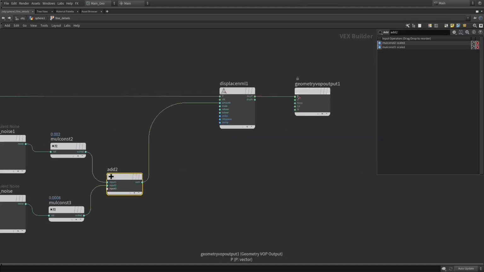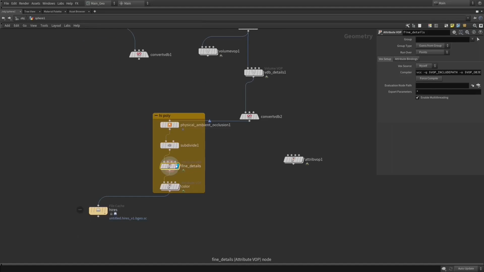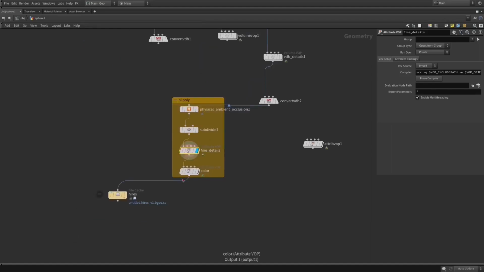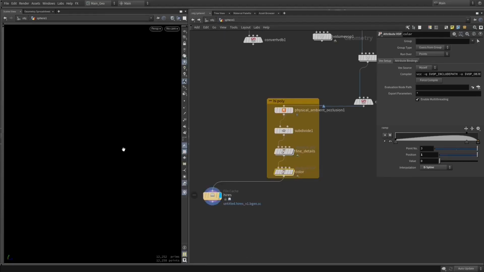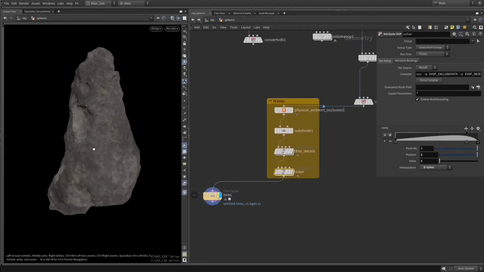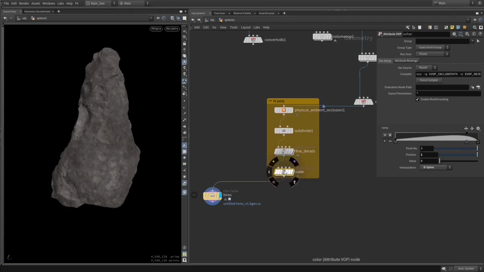Now also you need to output two points here. So this is the displacement and this is the color. Let me show you the final results. The final result is very similar to the one from the beginning.